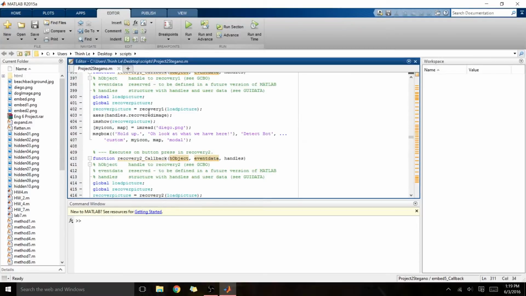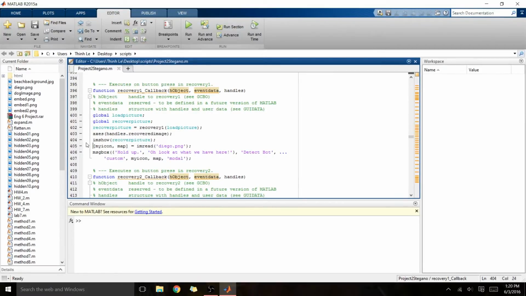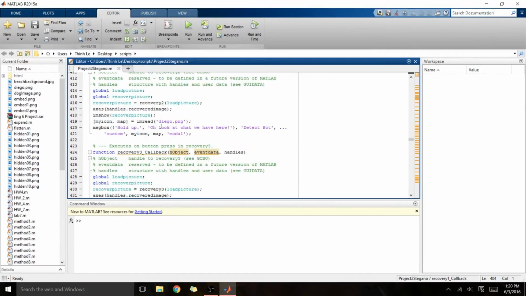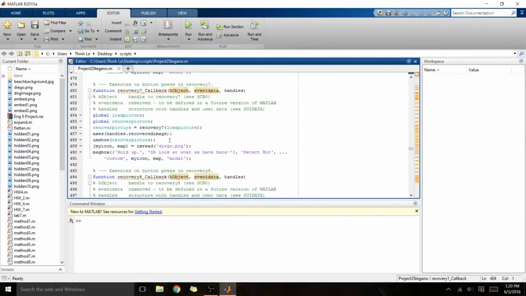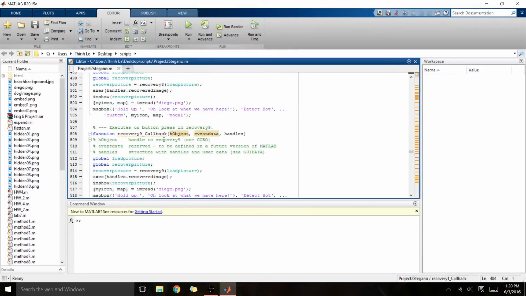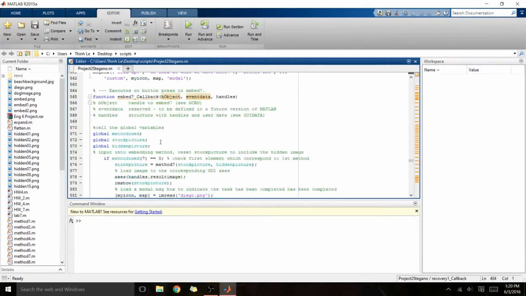We have our recovery method. We'll basically load the variable load picture. That's basically what the user chose as their embedded image when they did that callback. We'll create a new global variable called recovery picture, and that'll be the data using the corresponding recovery method. And you also get a message box saying it's been done, and it'll show the picture in the corresponding axis. So that's the same for our recovery method from 1 to 12. It's just each one uses the corresponding recovery method. So recovery 10 uses recovery 10, etc.